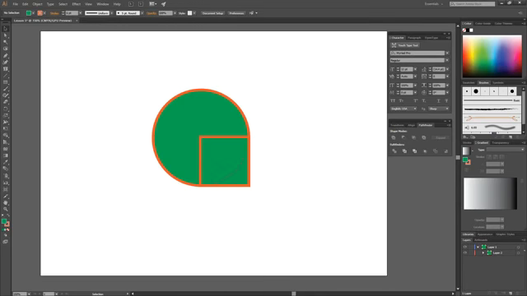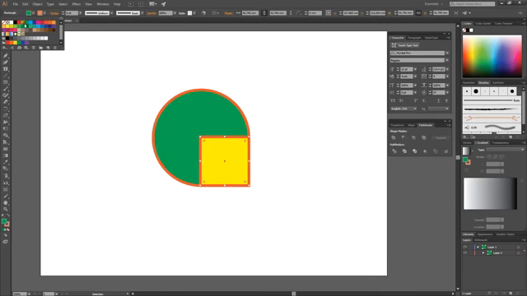This is what I'm going to do. I have two distinct shapes here. I'm actually going to just color my square a different color so it stands out for you guys.